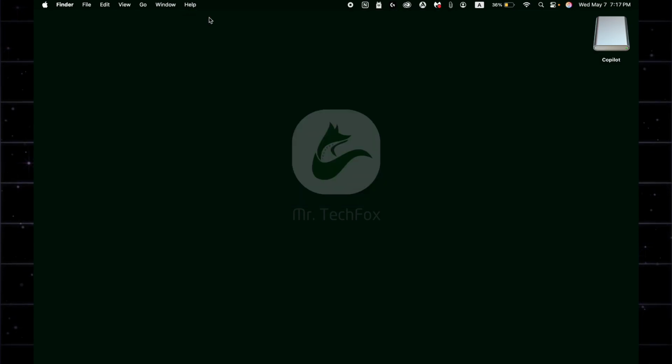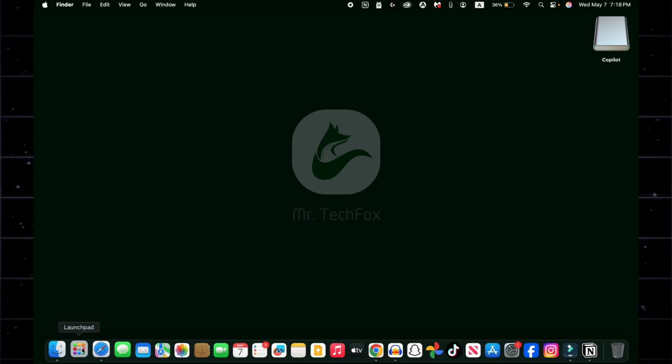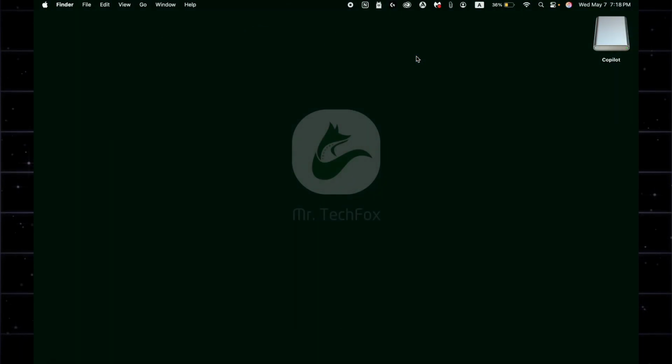And now we have to open the app. To open that, click on your launchpad icon and here find the app Copilot. Click on it to open the app.